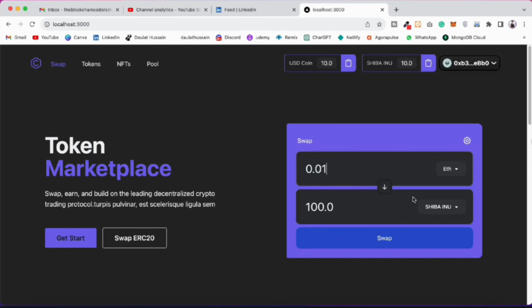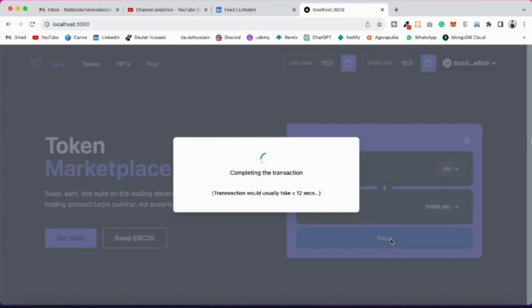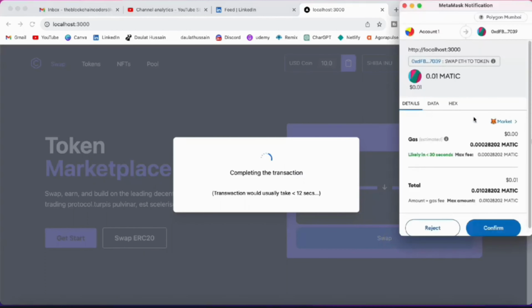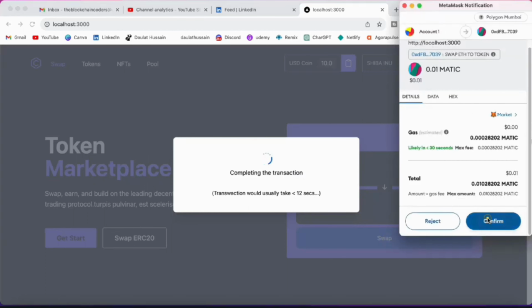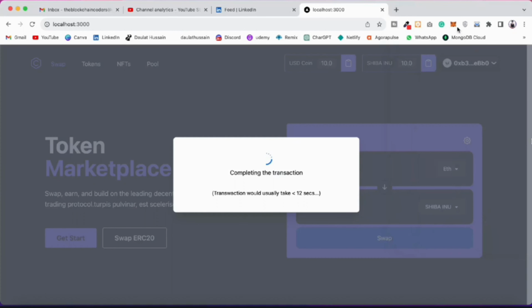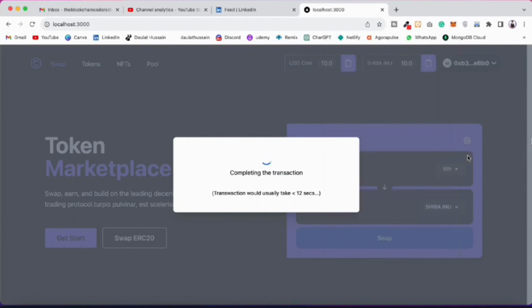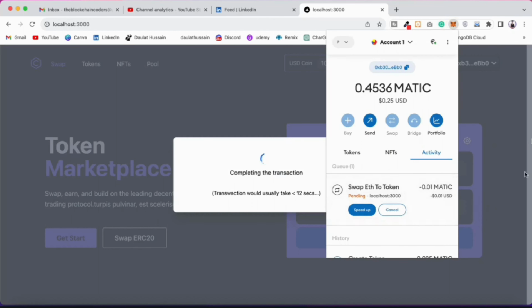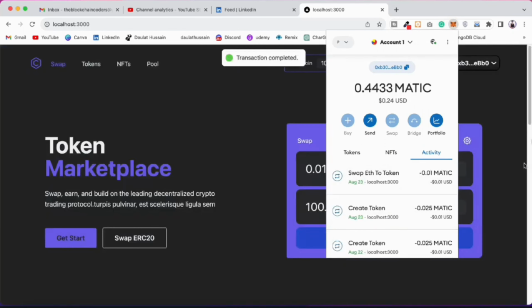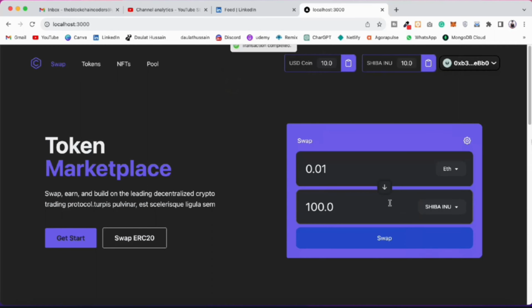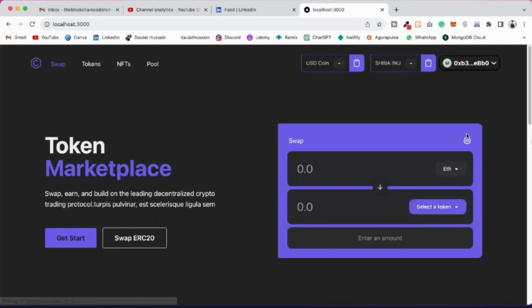So if I provide this, if I click on the swap, it's going to make the transactions, and here the MetaMask popped up. Click on the confirm transaction, and here we are swapping the token from ETH to our SIBA EU. So just wait, the transaction will take a little bit because we are actually doing this transaction not on our localhost, we are doing it on the Polygon test network, and you can see the transaction completed. If you reload that, you can find that we have simply swapped the token. So this is the one swap.